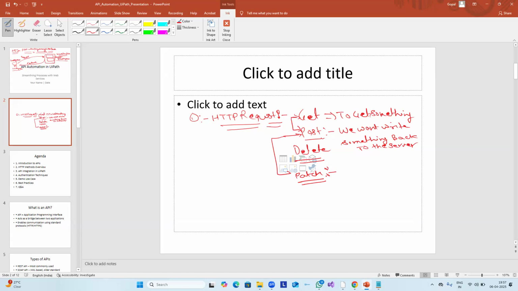We want to get something from a particular place, then we use that method. Means if we want to write something in between or update something, not update, but write something, then we use the POST method.